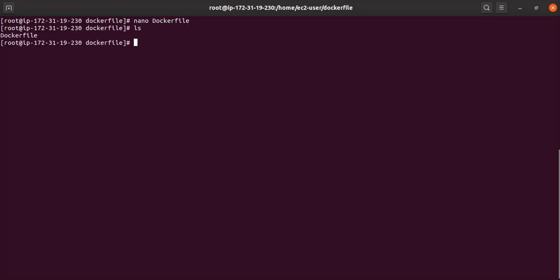Now first let me check whether I have any other file in the Dockerfile directory or not. So I have only the Dockerfile. So I will create one more file. Let me create it: touch demo_file. Okay, so as you can see, now I have the demo file also with me.